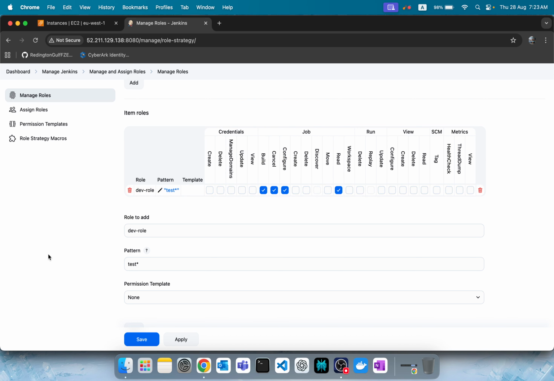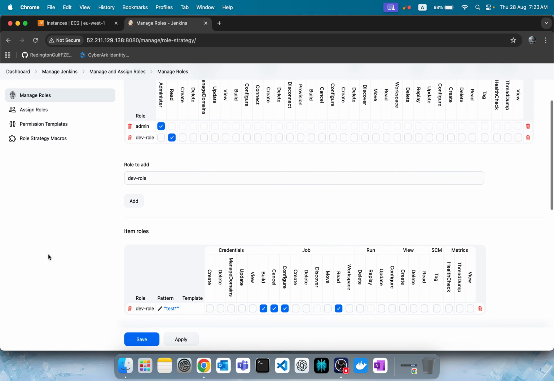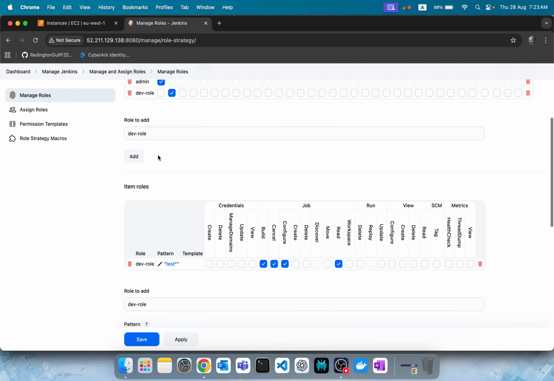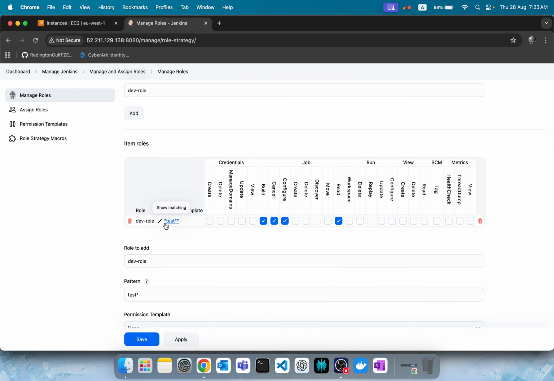See, what we're doing is we created one role called dev role. We gave overall read access first because it's required, right? Obviously, and for the same role we gave some job permissions. The job pattern we have added. So if the job starts with test one, test two, test three, test whatever it is, this dev role will be applied to those jobs. Correct?